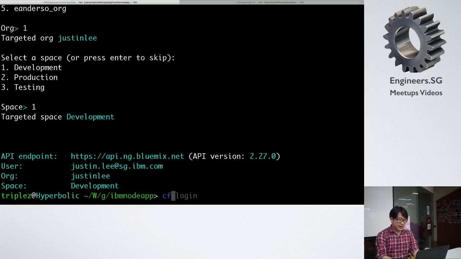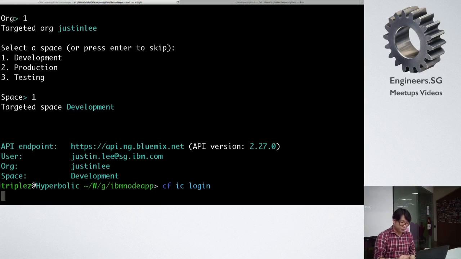So the other thing, right? After I've logged into Bluemix, I need to log into my container environment, which is CFIC login.